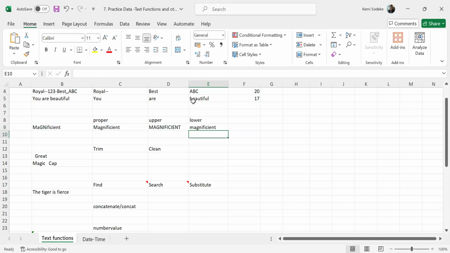So this is very, very useful, especially proper. You have names and it's all over the place, so you just want to have the proper cases on it. Then always use the proper. And of course, you can apply this to a lot of data. All you need to do is drag it down.